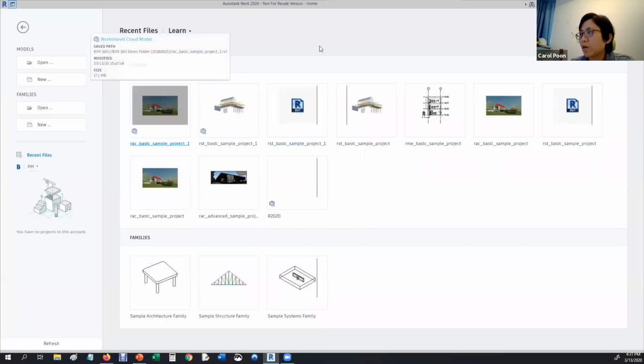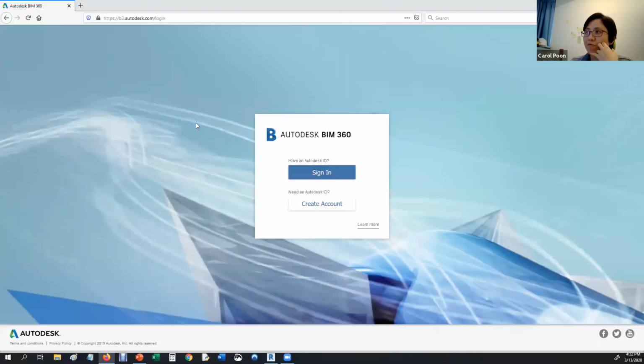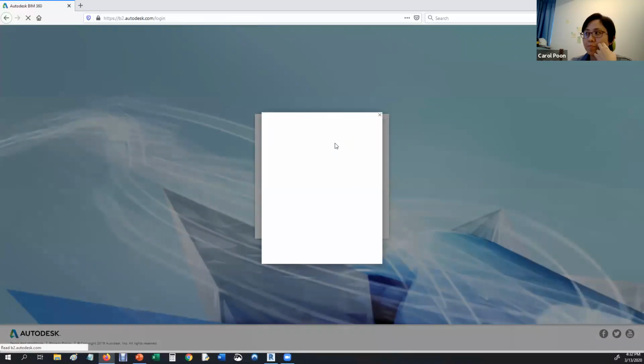For demo purposes, I already created a project before. For example, I'm trying to do a role play in this section. So I'm the architect, and I'm also the structural engineer. When I start up the project as an architect, this is the architectural project. At the same time, I also open BIM 360. You may try to log in at b2.autodesk.com next week, and go to sign in.